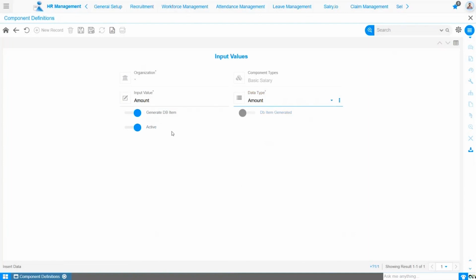By default, the Generate DB item checkbox is marked as true. And upon saving the record, the system automatically generates the database item, and the DB item generated checkbox will reflect as true. Now, let's create another input value for this component.